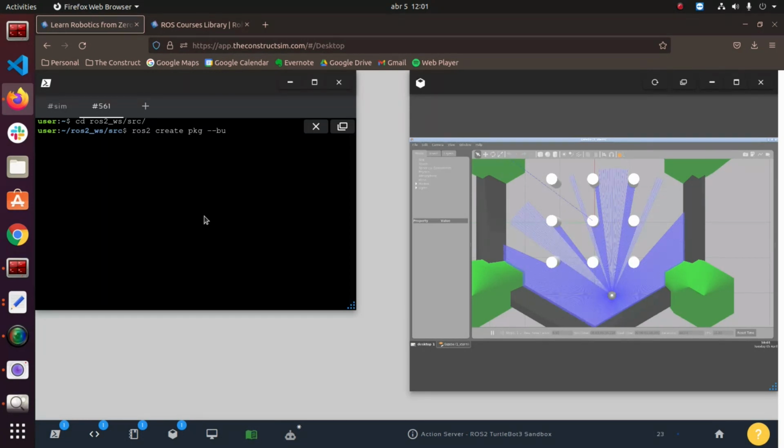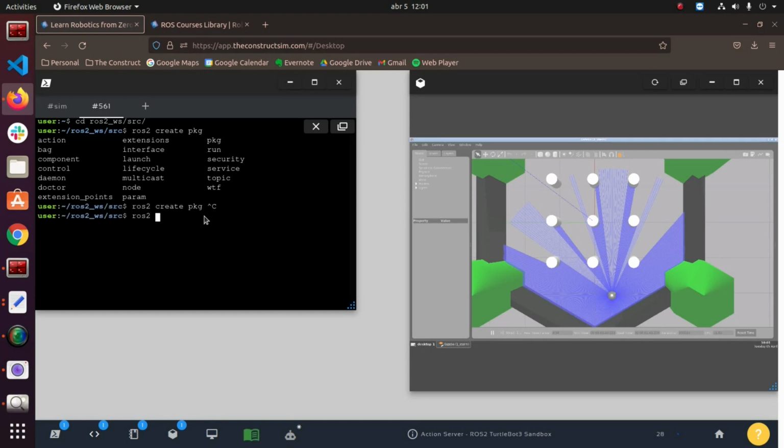Oh, another thing I forgot to mention is that for our custom interfaces, we need to create a package that has an ament_cmake build type. So if we do build type like this, ament_cmake, and we're going to call it custom_interfaces, and we're going to set some dependencies. Let's see if this works.